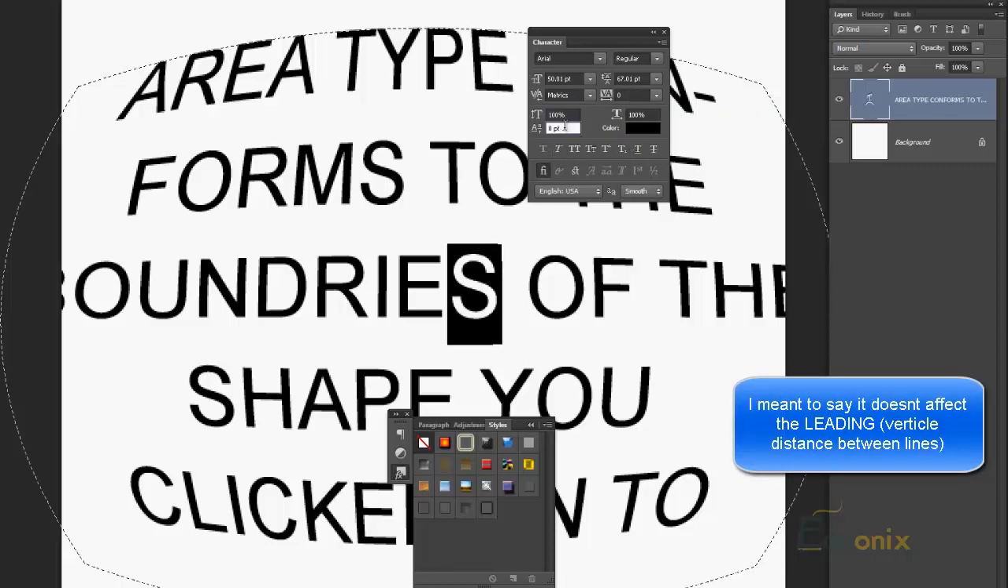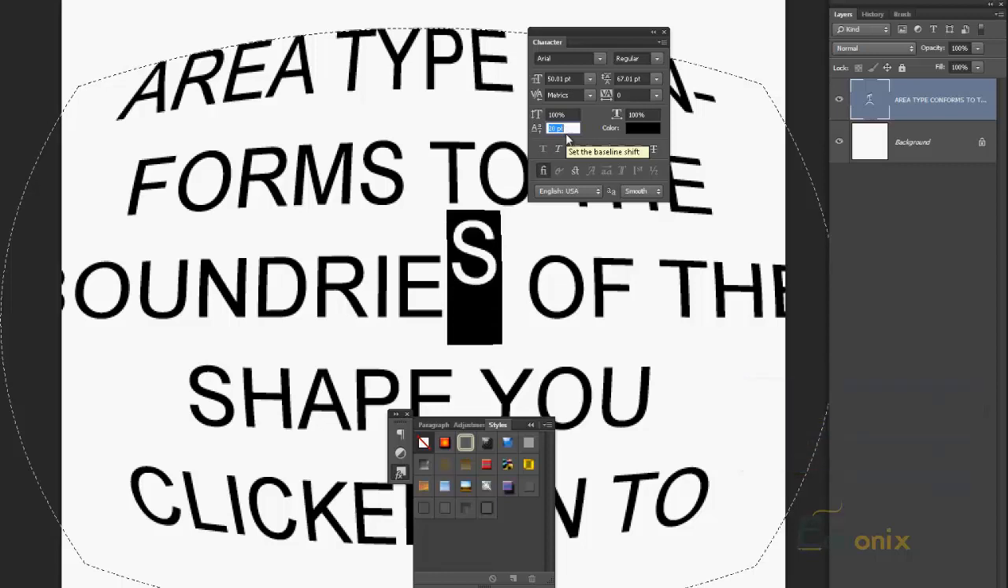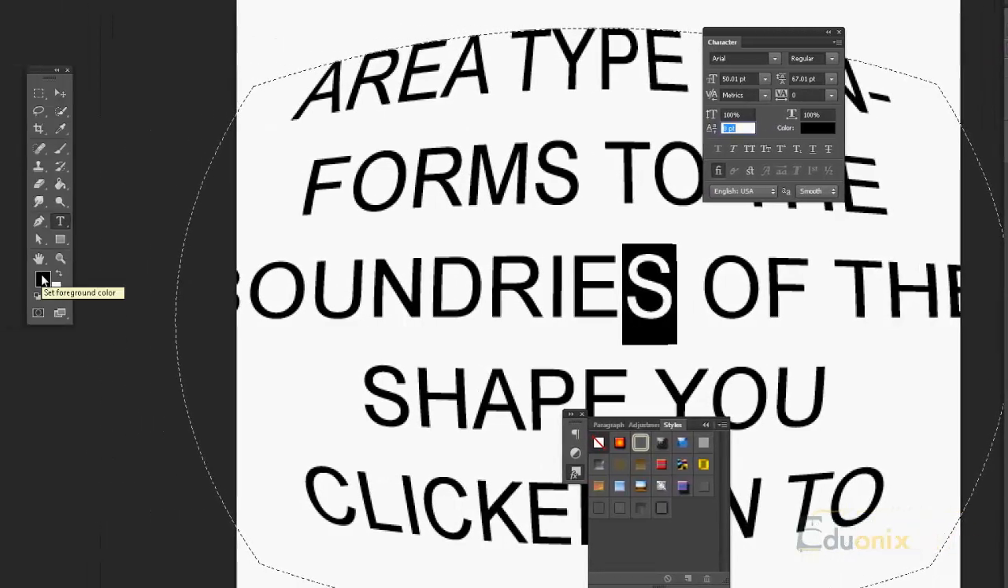Then we have the baseline shift, which is good if you're using a registered trademark symbol and you don't have the superscript feature. It basically does the same thing as superscript or subscript, but it lets you specifically choose where to put the letter. Comes in handy. And then the color, which is also editable right here.